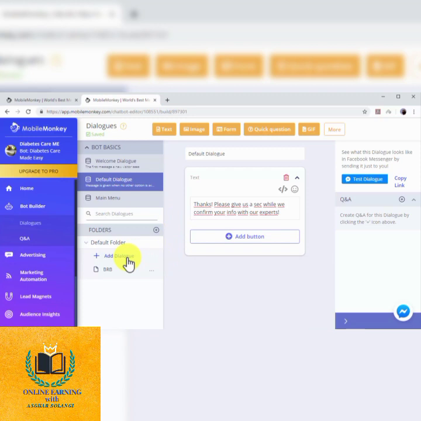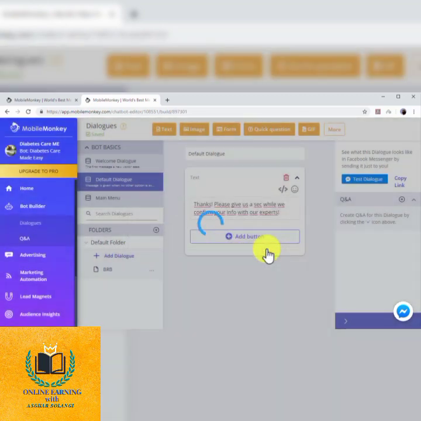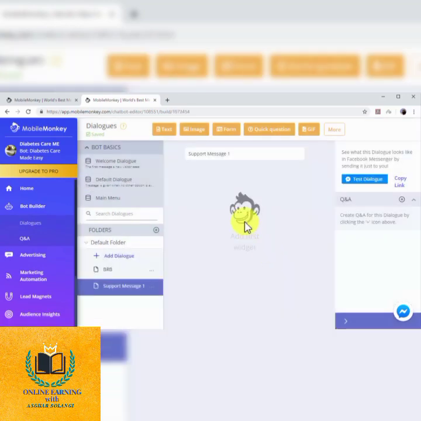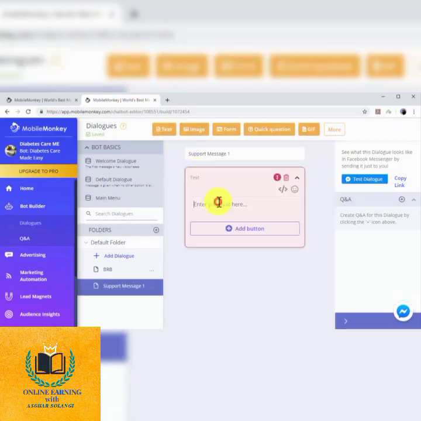Let's create an additional dialogue that will be triggered after users leave us a comment or question. Click on Add Dialogue. Now enter the name of this dialogue in the dialogue name field. Now click on Create Dialogue. Now select with what type of widget you'll open this dialogue. In this example, we'll select Text to enter our message.